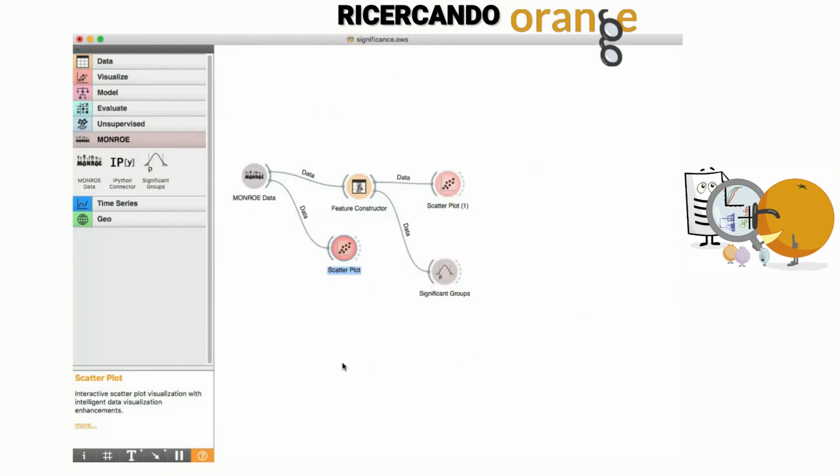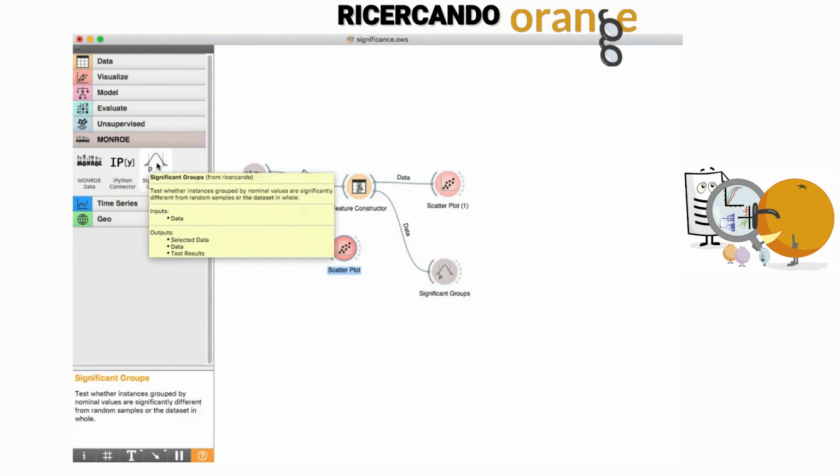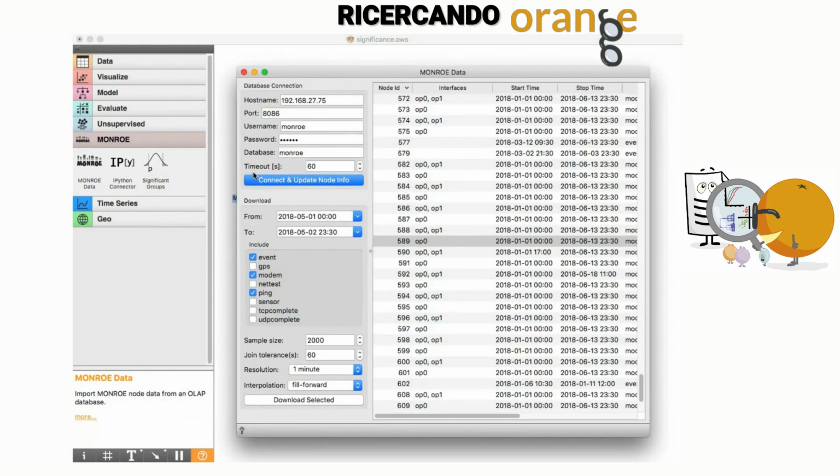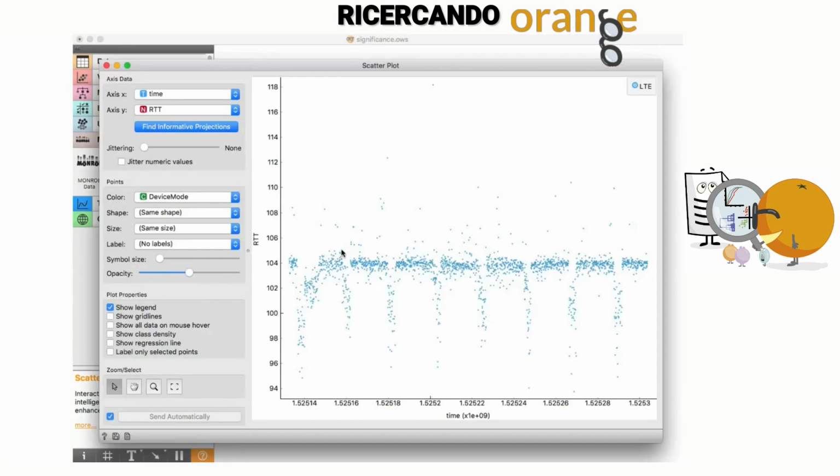RICERCANDO nicely combines with Orange, a popular data mining tool. We developed a separate toolbox that lets users import Monroe data either directly from the database or via a pre-saved Pandas data frame. In case of the former, the user selects the node ID, dates, and the desired tables, and the data is ready for processing in Orange. Orange's wealth of options allows us to construct complex processing workflows.